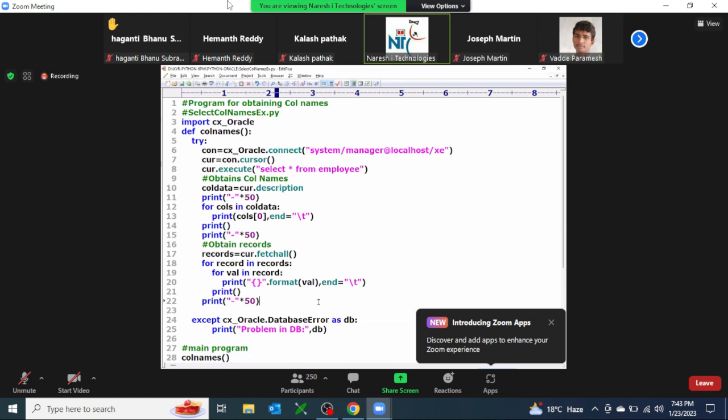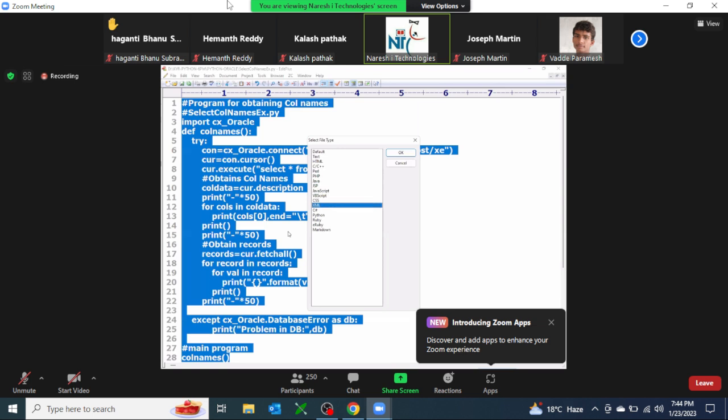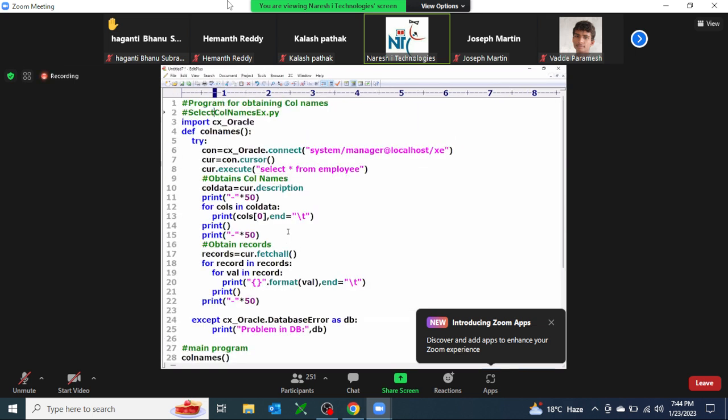Shall I write the code? How do you write the code? Now I am going to select the records. I want to get the complete table. Select records with column names. Table data, I want to get it. Now what is happening? Select star from.